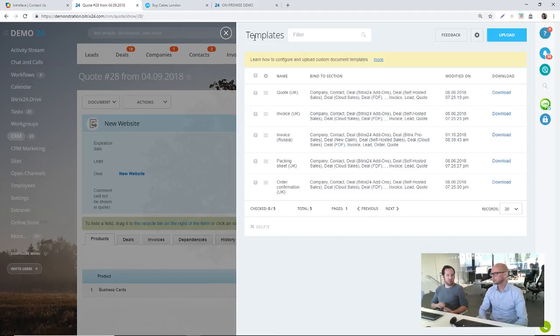So for example, purchase orders are obviously required, and it wasn't a feature that was available in Bitrix, but now with these documents you can create purchase order templates and use the information being pulled from a quote, for example. So you can create multiple. You can see here we've got packing sheets, and there's plenty more you can do.